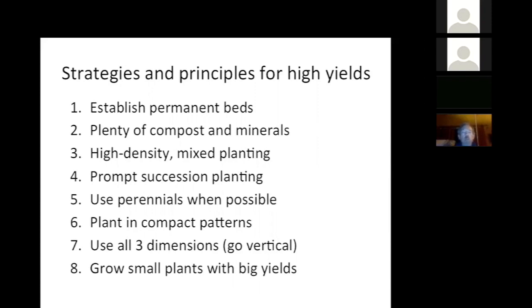And I'm going to talk a little bit about planting in compact patterns and also going vertical using all 3 dimensions and how to use some small plants that give really big yields.